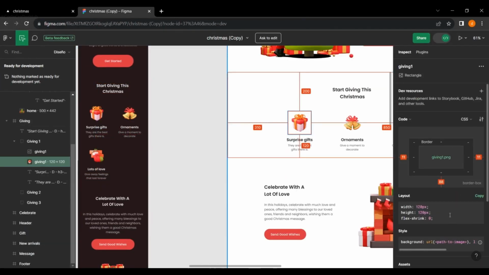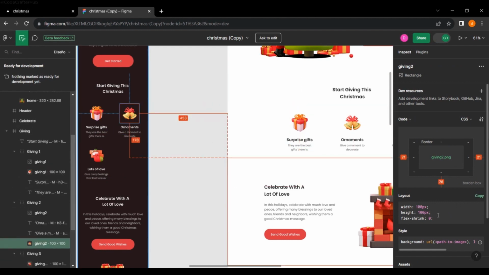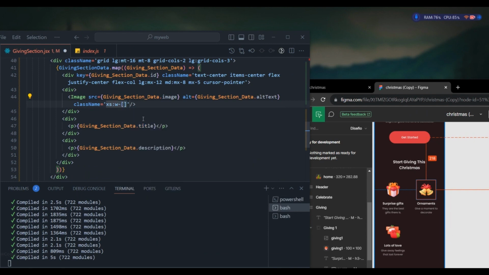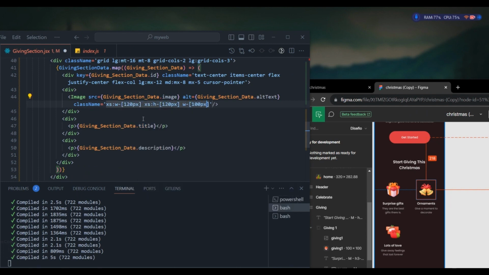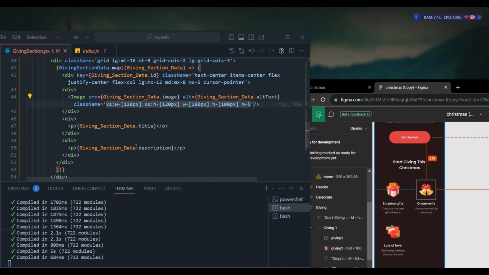In here you can see 120 and 120 in large screen. In small screen they are using 100. I'm going to add that one. Like this, and I need to add title style also.